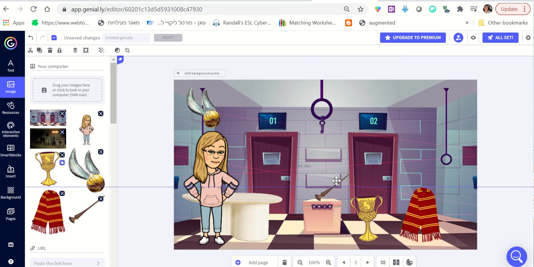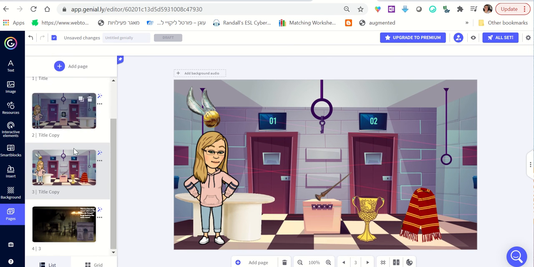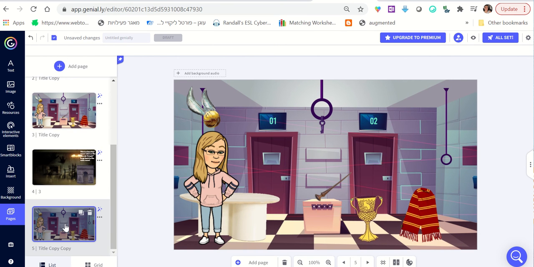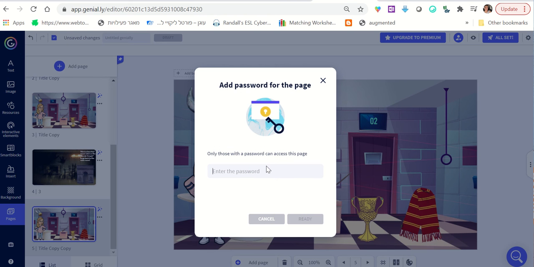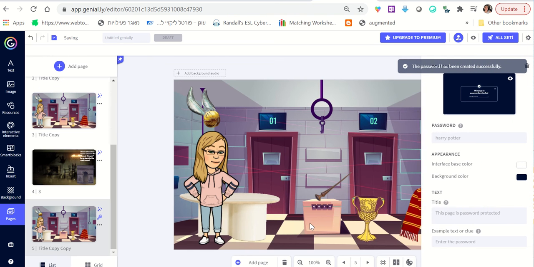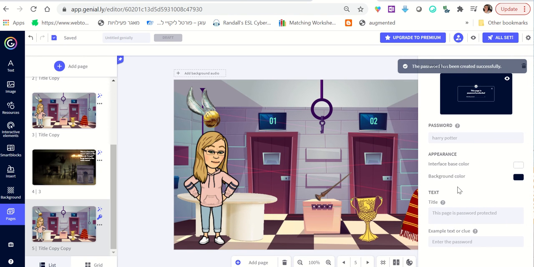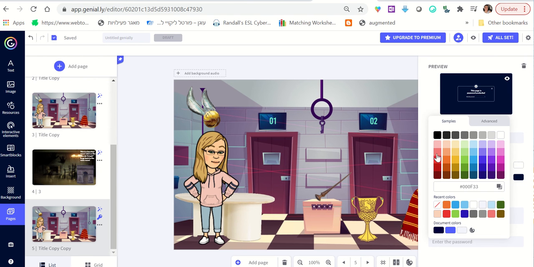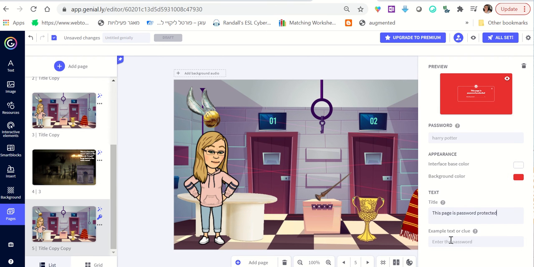So what I can do is I can open another page. I'm going to duplicate this one, go to here, and here in the next page, I'm going to click on the three dots here and I'm going to add a password. So I'm going to click add password for the page and I'm going to say Harry Potter and then ready. Now I've added a password for the page. I can customize the colors, I can make it red, and I can add a clue here.